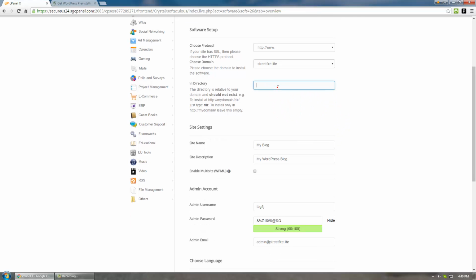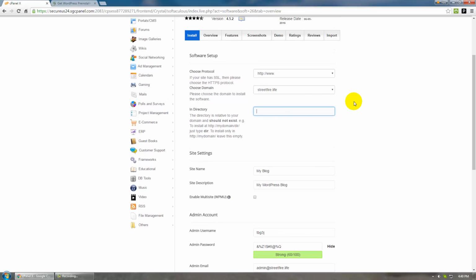The next option is if you want to install WordPress in your root domain or folder. So let me explain that a little bit. Your root domain is essentially your main site.